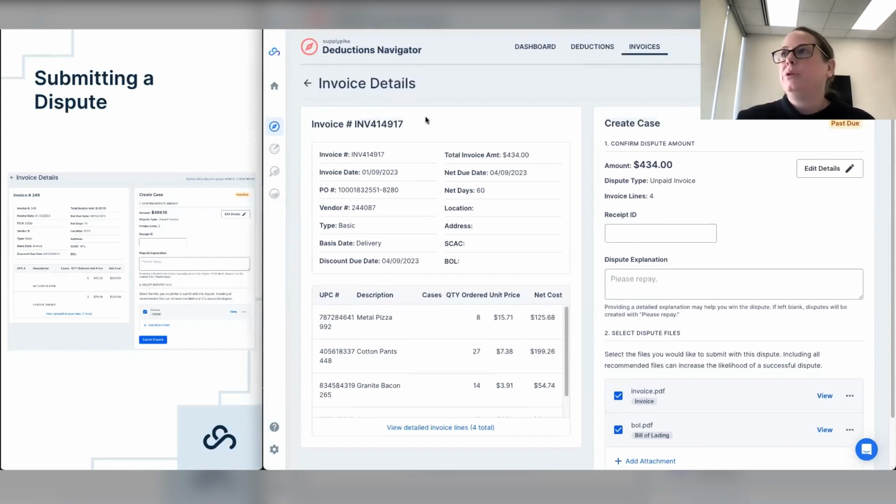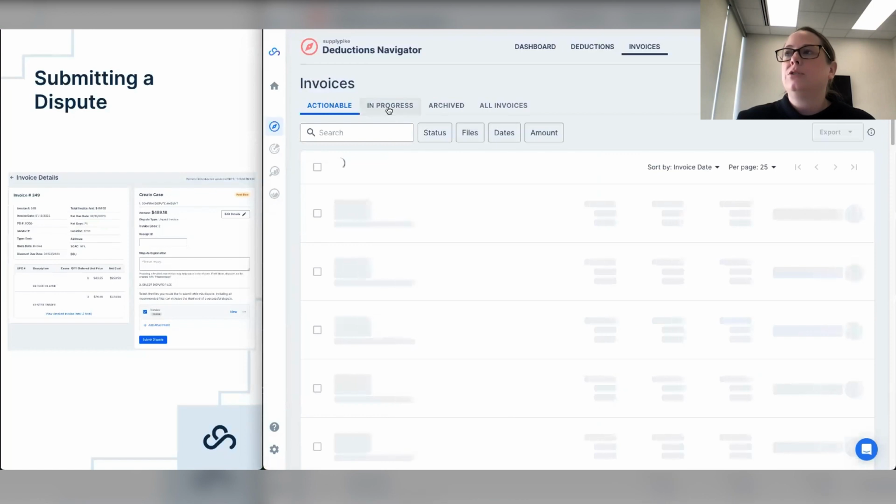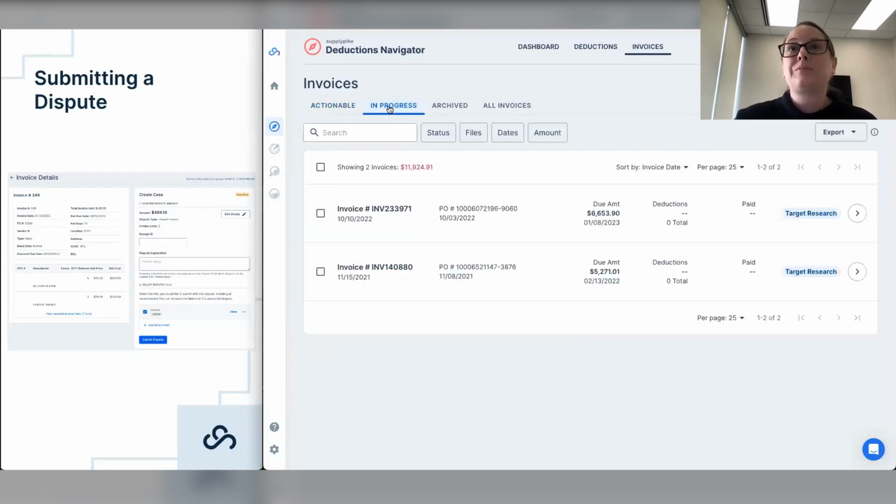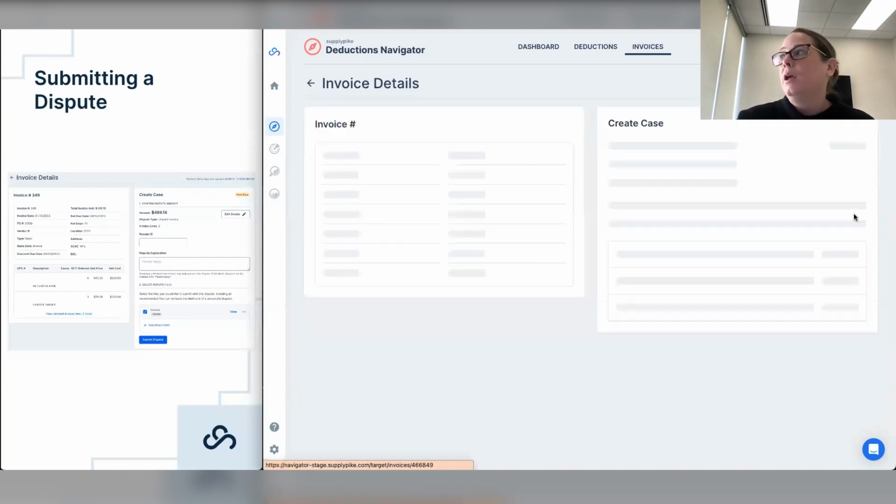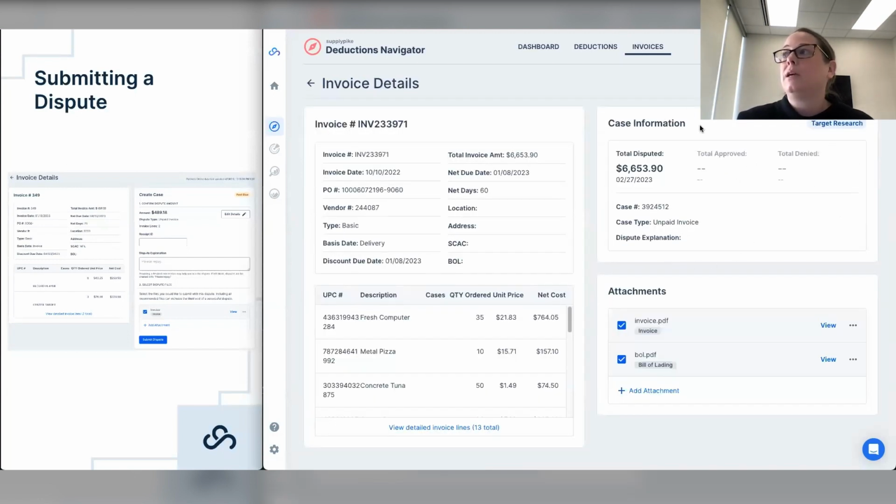Once you submit the dispute here, it is moved into the In Progress bucket. From the In Progress bucket, you can click into that invoice that is in a Target research status now. And from there, you can see the case information. You can see the amount that you disputed. You can see the case type, so it'll be an unpaid invoice case type. And you can see the dispute explanation that you entered when you submitted that dispute.